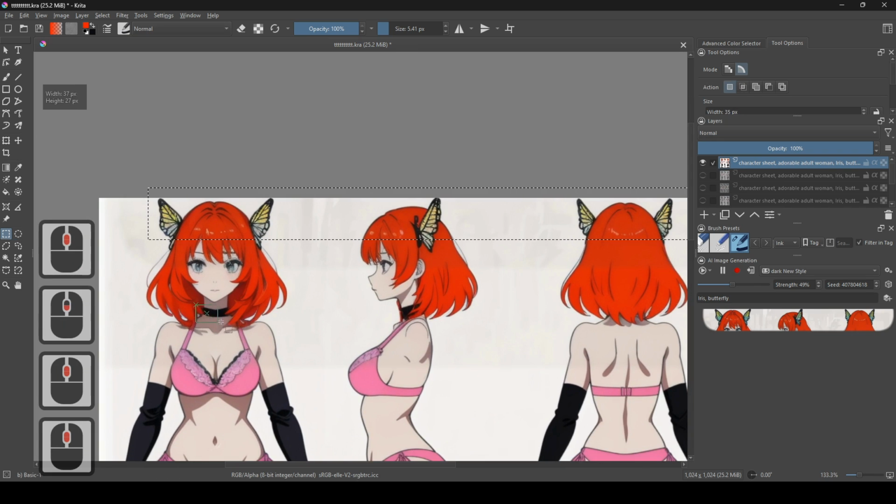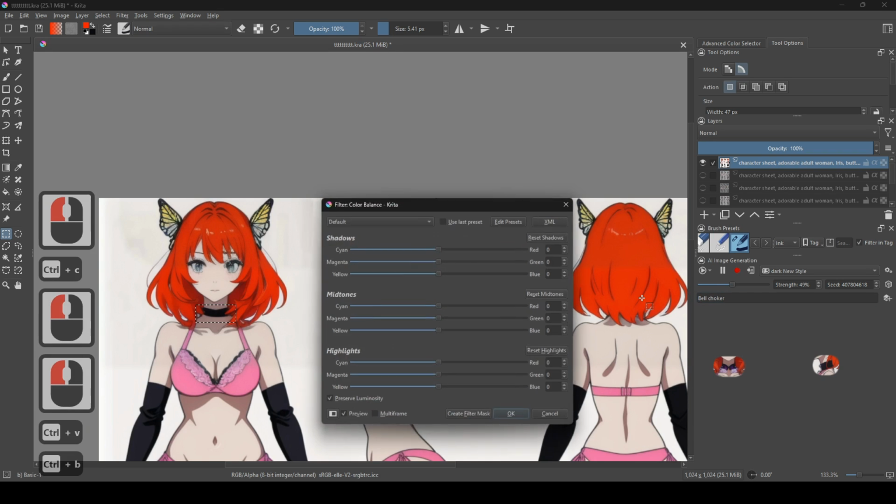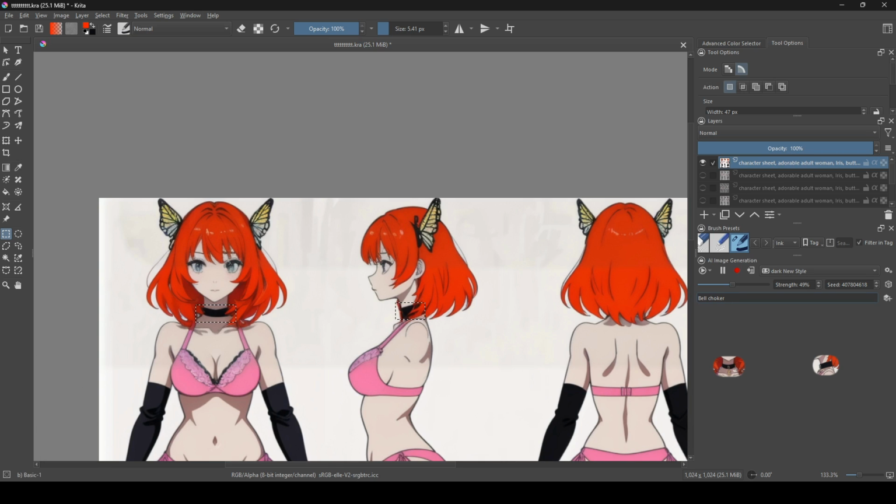Let's do that. Hold down shift, then after that left click right here. And we can do a different color choker. So we can do, let's see, bell choker. So let's put a bell choker. No, it's not what I wanted. Okay, and just let it do its thing. Let's do a green one. Let's put a green one on.